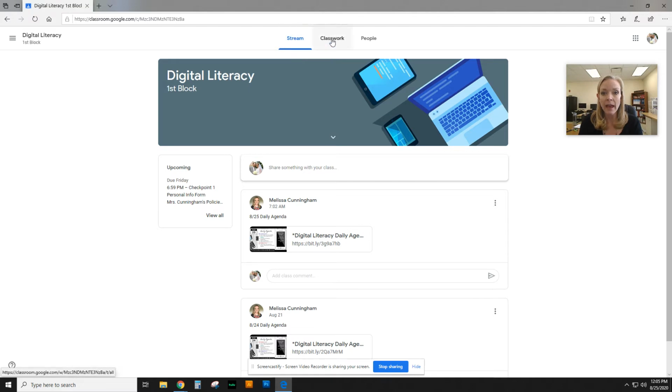One, you'll see these tabs at the top, and that's where you can find a little more information. The first is just a stream, and depending on your child's classes, depends on what is on the stream. But for my class, the only thing I'm going to put on the stream is their daily agenda. And so I've told the students that that's where they need to look each day to figure out what they need to do that day.